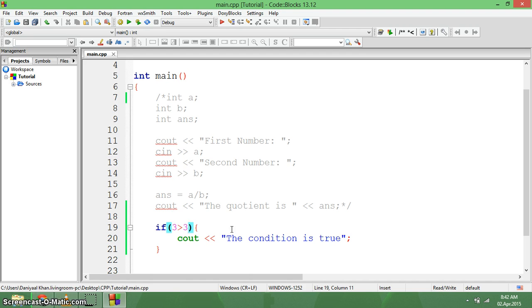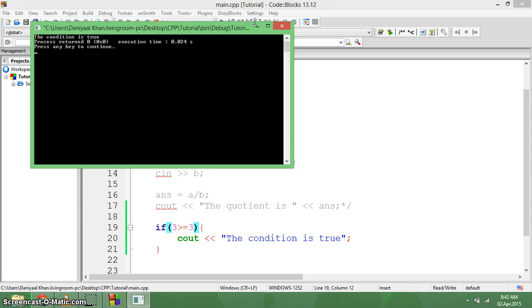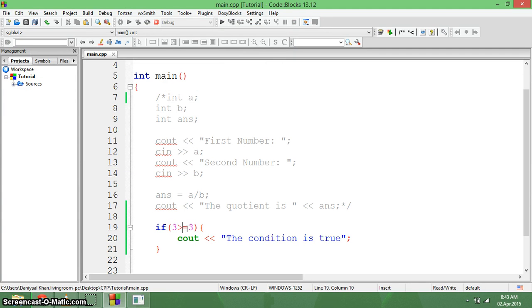In that case, what we can do is use this thing called equal to. What this will do is check if 3 is greater than or equal to 3, and then it'll execute something over here. So if we run this, you can see that it says the condition is true. Another way to do this is to check if 3 is equal to 3, but for that you don't use a single equal to, you use a double equal to. It's just how C++ works.